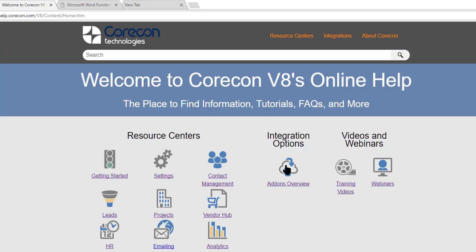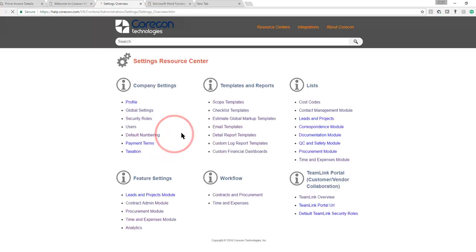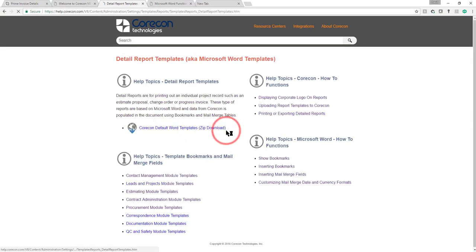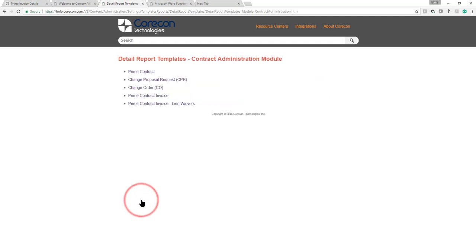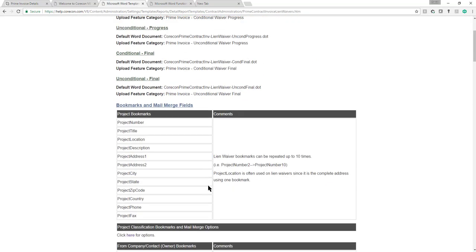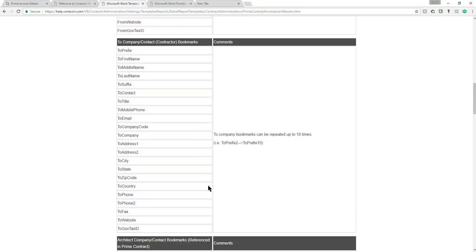The information we used in this video is found in Help under Settings, under Detail Report Templates. The information on how to add the different fields is here, and we also came into the Contract Admin module under Prime Contract Lien Waivers to find all the database tables and fields that we can use in that template.